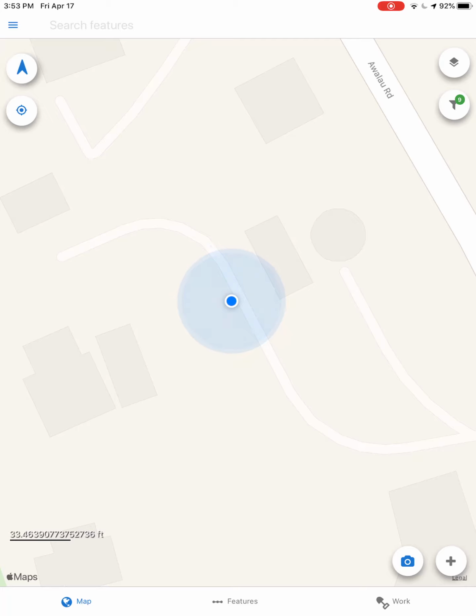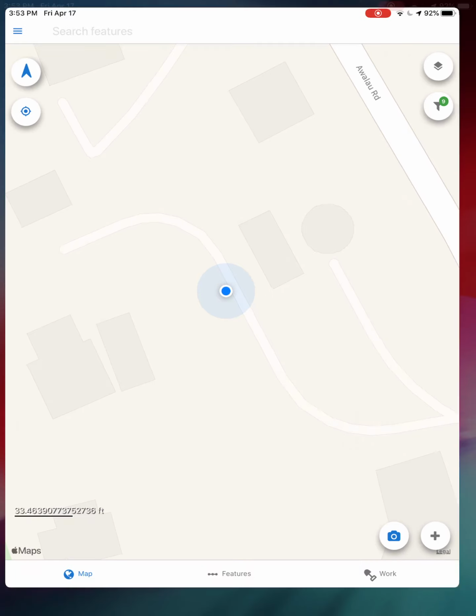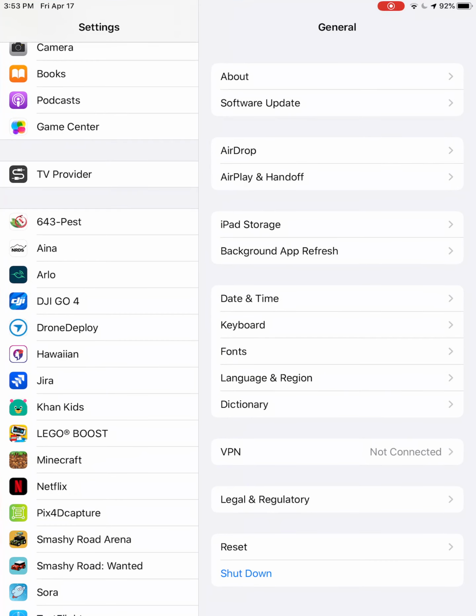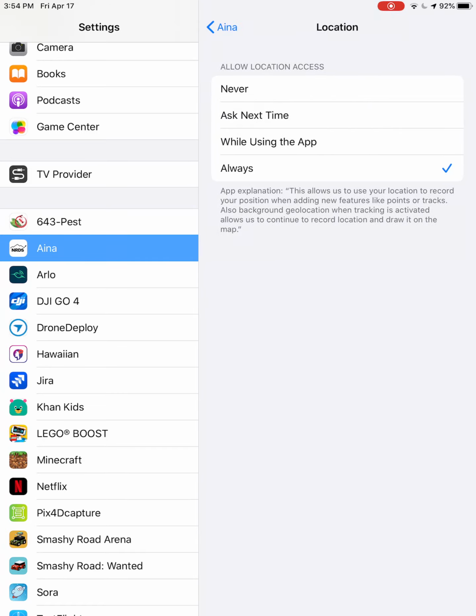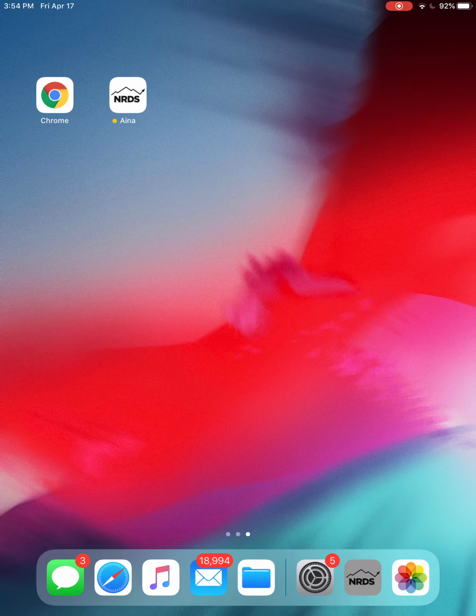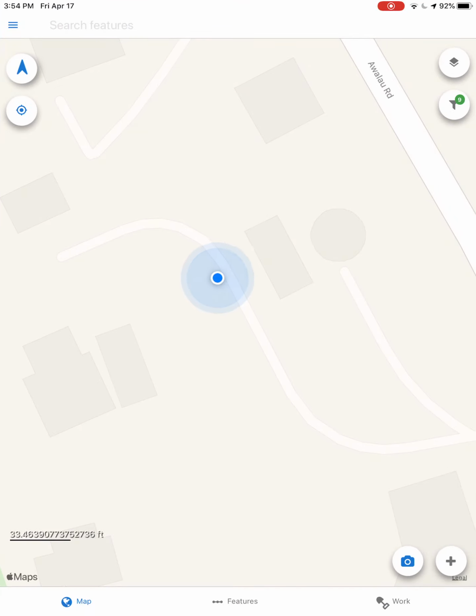So tracking is essentially where you can create a line or a polygon, which is an area, based on where you walk. Now, the main thing when you're going to do tracking on this app is that you have your settings set to location permissions to always. And so this is pretty key. If the app goes to sleep, it's still working and tracking where you go.